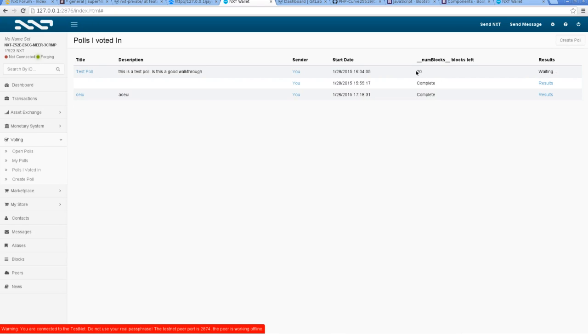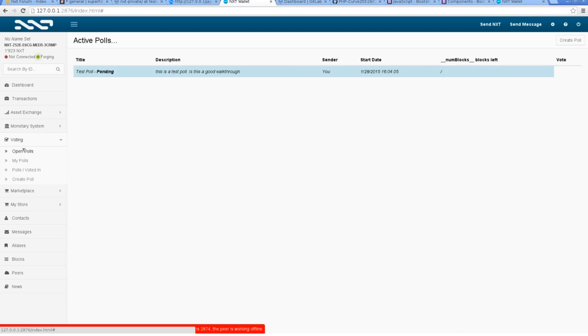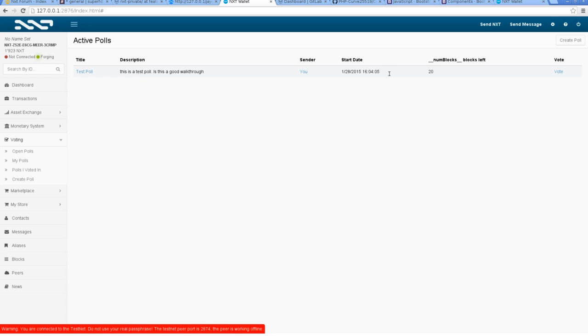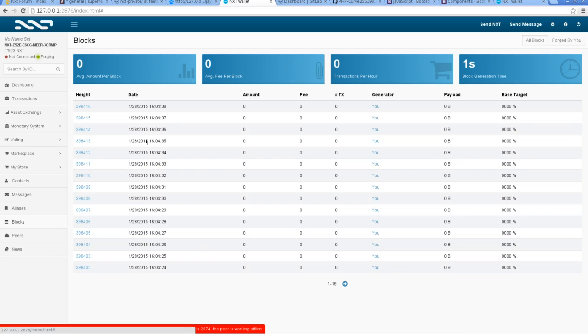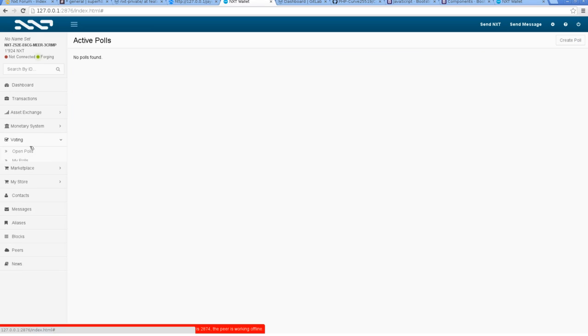20 blocks left, so if we wait the 20 seconds for that, it's still waiting. And then we can see it's still in open polls. Alright. Automatic forging makes things a lot easier and a lot of issues, but it turns out pretty good. Alright, now this goes through, polls I voted in.